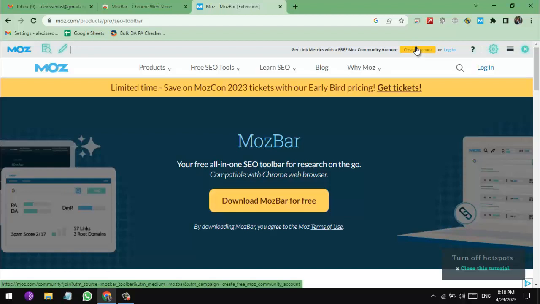Sign up for free MozBar. Sign up for a free Moz account to use MozBar. You need to create a free Moz account. How can you do it? Click on the MozBar icon in the browser. Click on the sign up button.